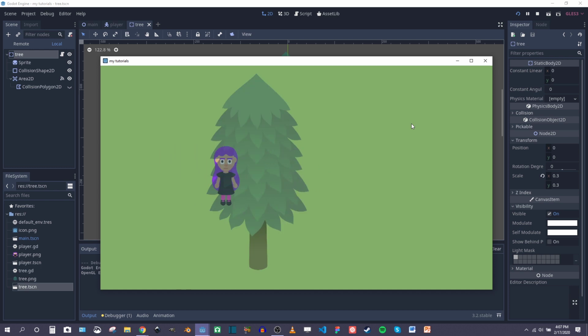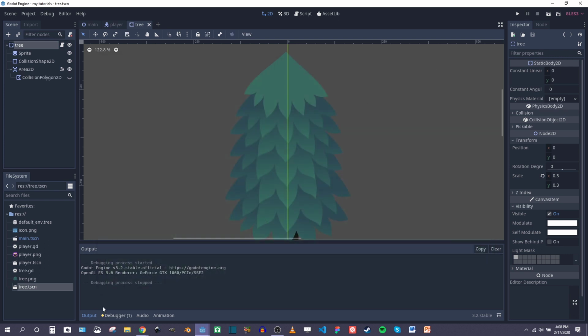So you can see the first thing happened. It becomes transparent when my character is behind the tree, but when my character leaves, I want the tree to become sort of solid again. So we need another signal.